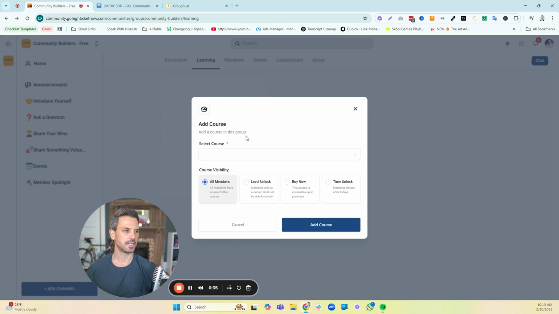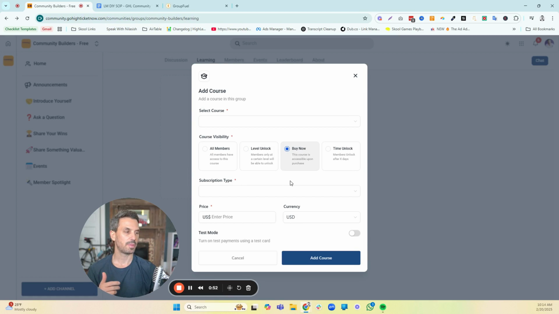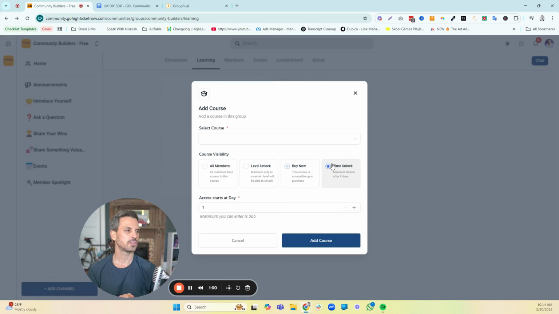So what this does is give you the ability to control which of your members have access to the courses. Your options here are you can give all members access to the course. You can set up courses that unlock at certain levels. You can set up paid courses where people can actually purchase a course inside of your free community, and you just have to pay for it. Also, you can do time unlock.